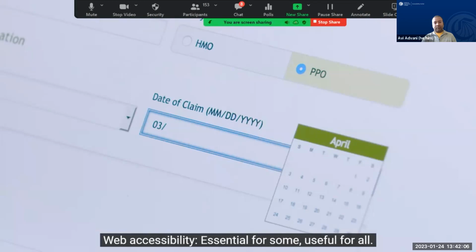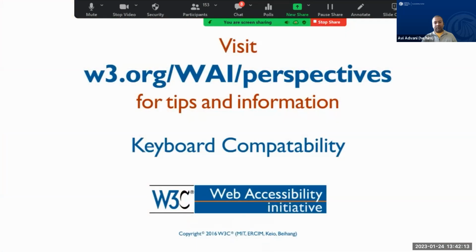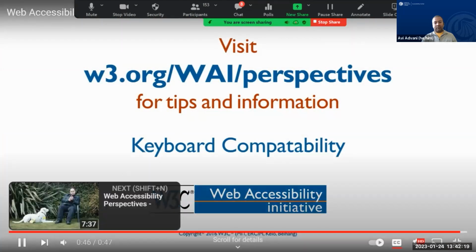Web accessibility. Essential for some, useful for all. Visit w3.org/WAI/perspectives for more information on keyboard compatibility.